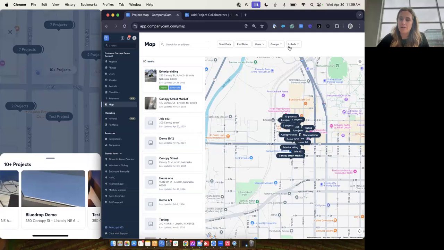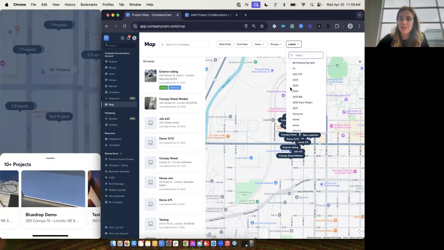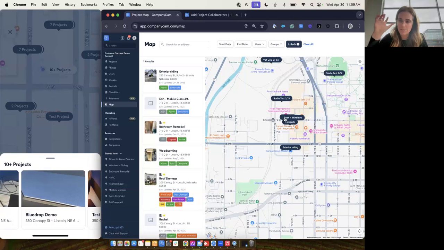And later in this class, I'm going to talk about labels and organizing, things like that. You have the ability to use our labels to filter and find, like, maybe those active projects through this map feature. So something to think about here at the end when we talk about labels, you're able to do that directly through our map.